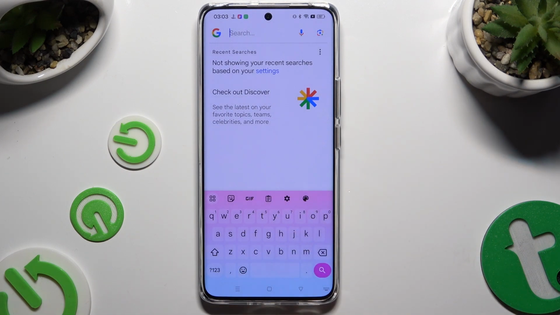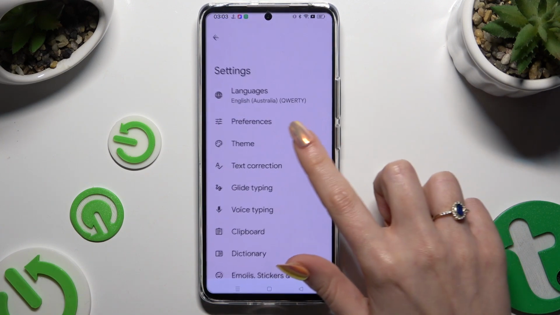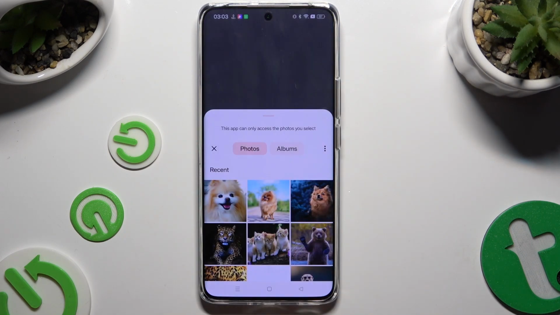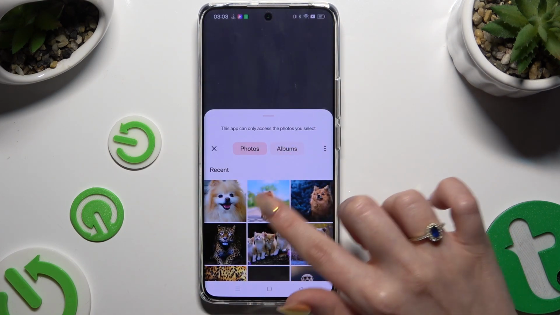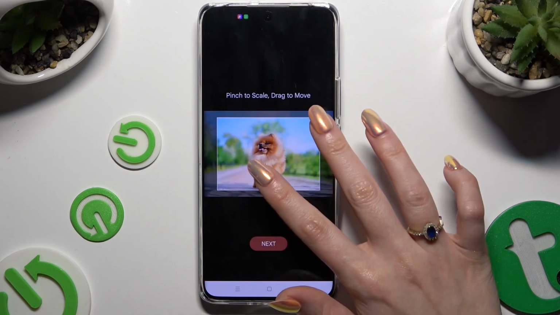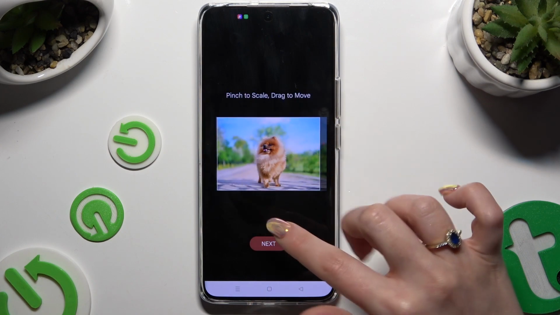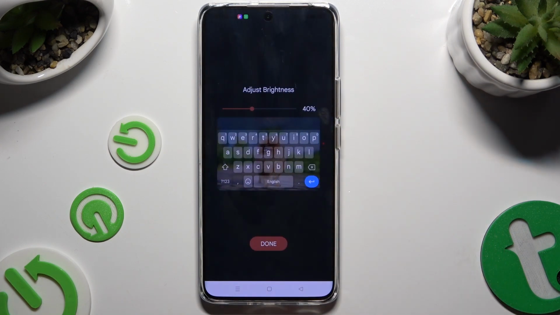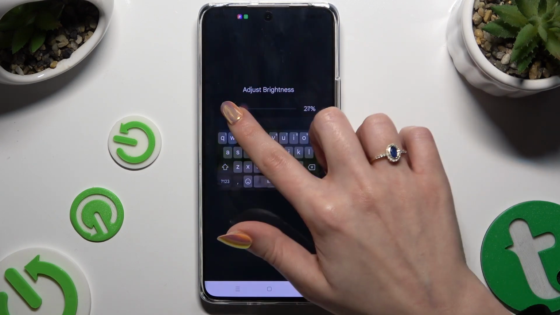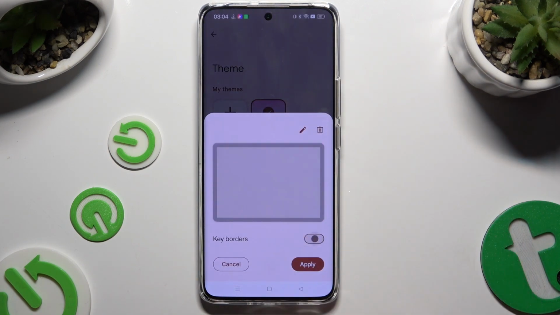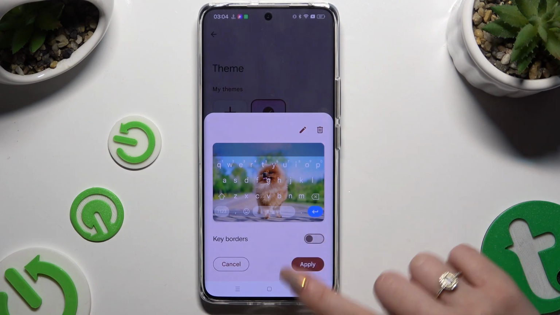If you wish to customize it, go back to the same settings and this time select this plus under my themes. Now tap on the photo that you wish to apply. Pinch it to scale, drag it to move and select next. Adjust brightness by swiping left or right. Hit done, manage keyboards and choose apply.